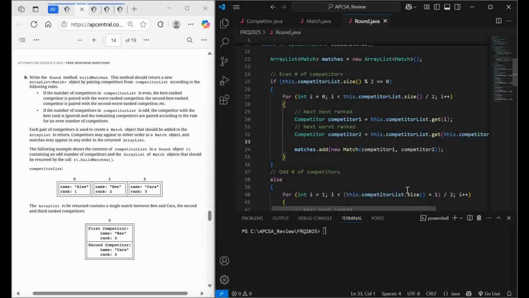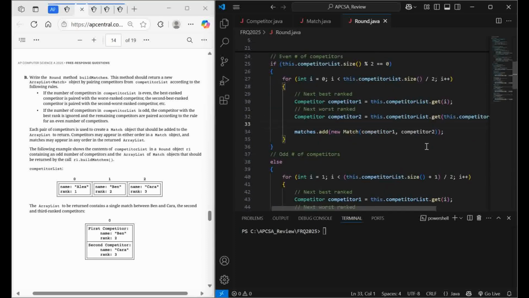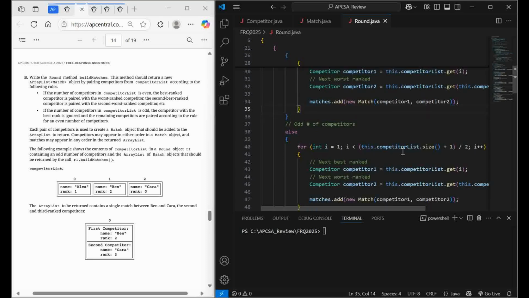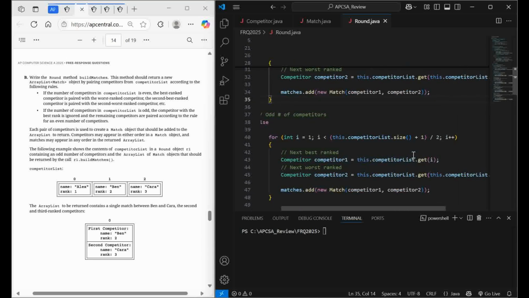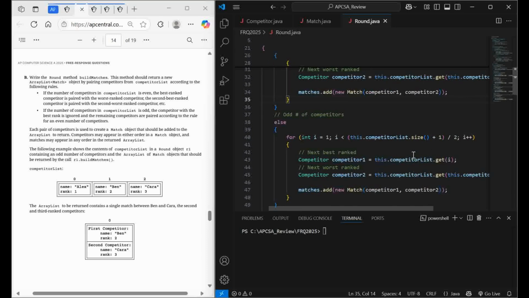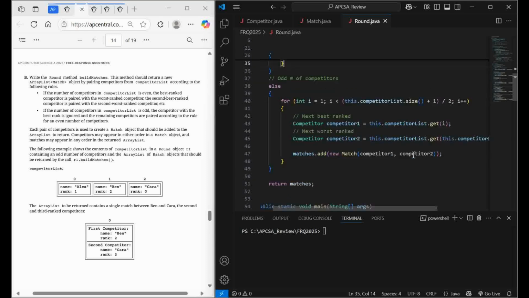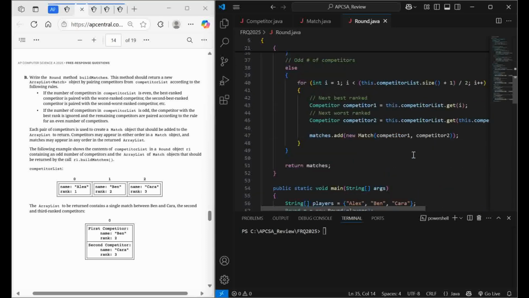And then for an odd number of competitors, it's pretty much the same thing as the even number implementation. It's just that now we need to be careful with indexing, especially because we're just ignoring the best ranked one. We're not discarding it, and so the array list remains intact. We just need to be careful with the indexing that takes place when we're trying to get the competitors, when we're matching them up. And so yeah, that should be part B. And then of course we return matches at the end after all is said and done.